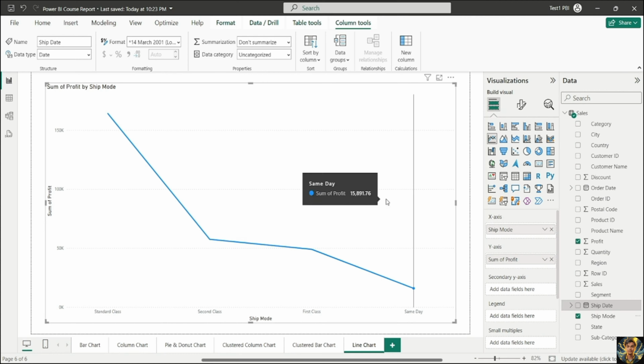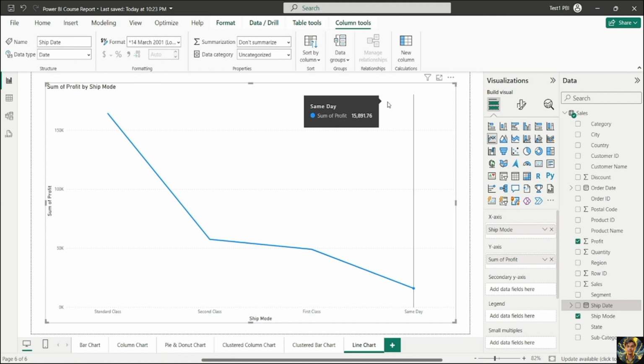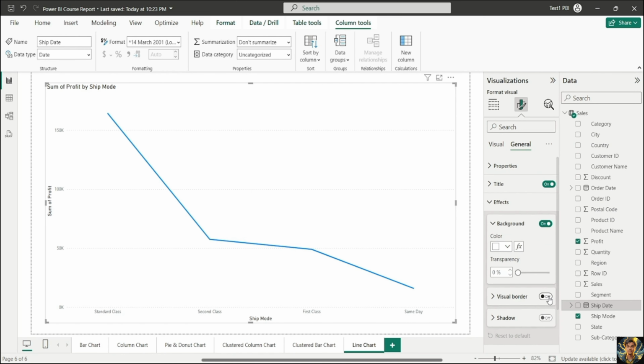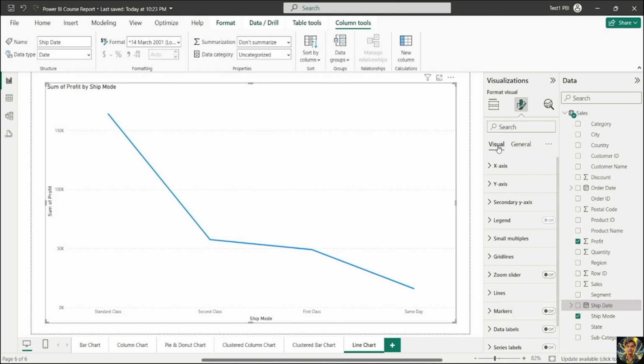Now let's format this line chart. I will first click on this line chart and since I want to format it, I'll click on format your visual. Then I'll click on general effects. Let's say we want to add a border again. So I'll click here on border and change this border to on. I'll now click on this visual.